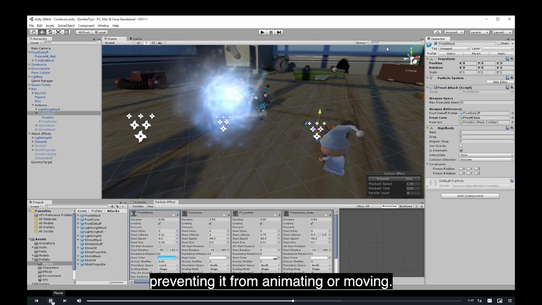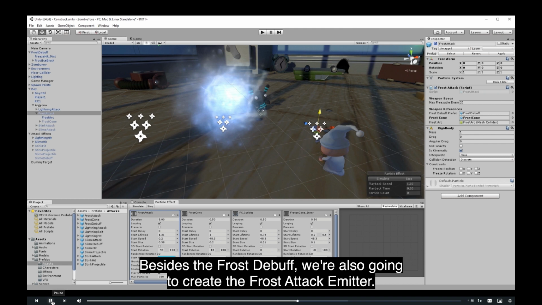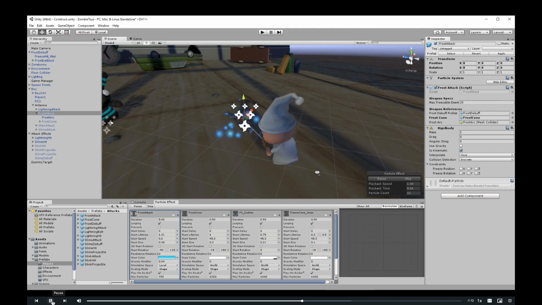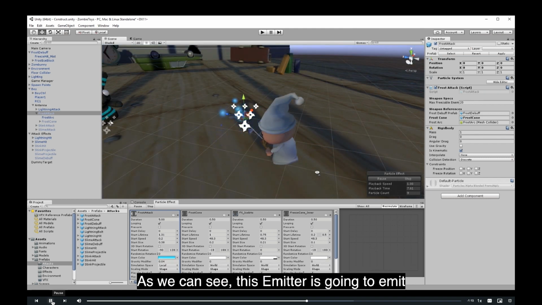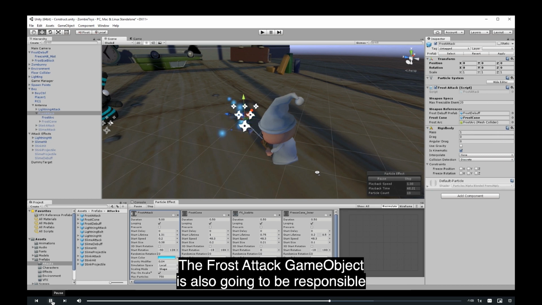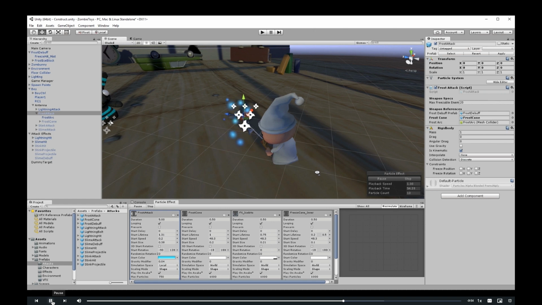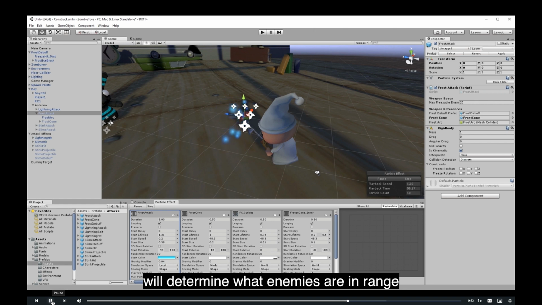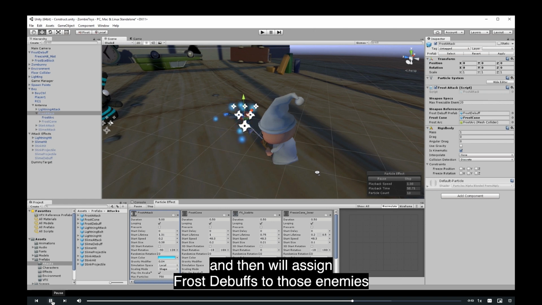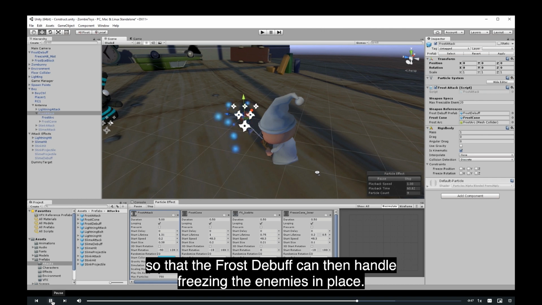Besides the Frost debuff, we're also going to create the Frost attack emitter. As we can see, this emitter is going to emit a constant stream of light blue particles. Again, just like the lightning attack, this is a great reminder to the player of which attack they currently have equipped. The Frost attack game object is also going to be responsible for most of the logic of the attack. The Frost attack game object will determine what enemies are in range, and then will assign Frost debuffs to those enemies so that the Frost debuff can then handle freezing the enemies in place.